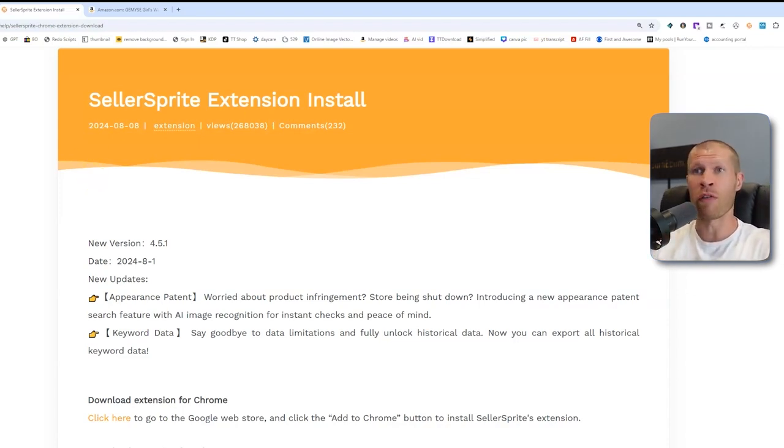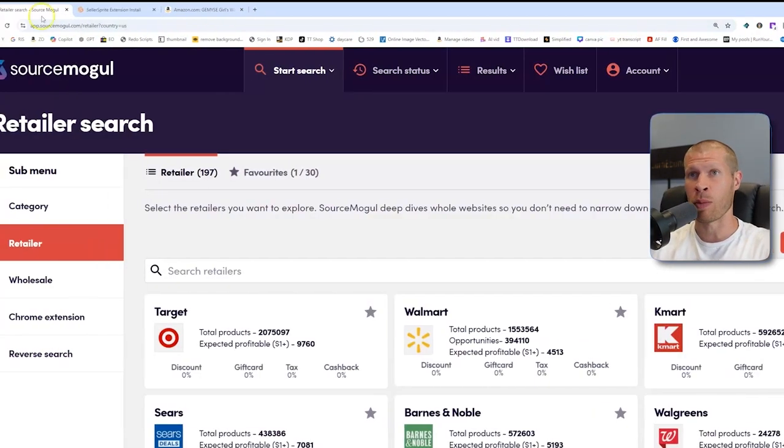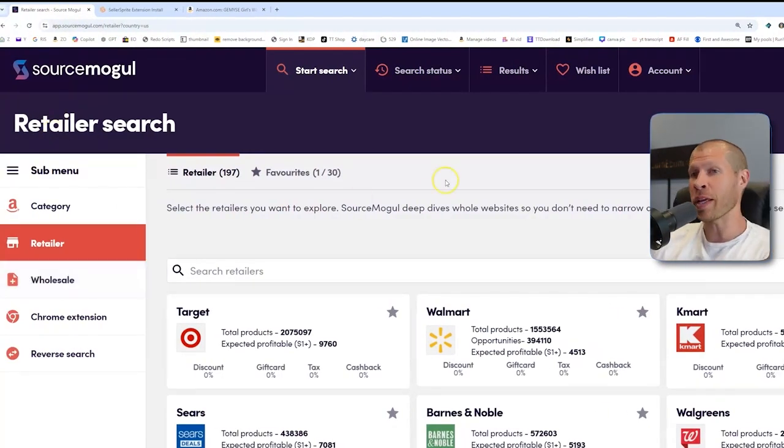But I'm going to show you the power of how I use both of these in my online arbitrage business to make money buying and selling products back on Amazon.